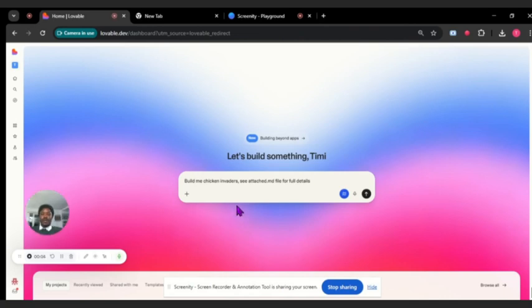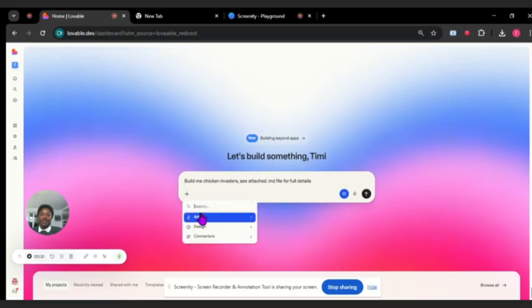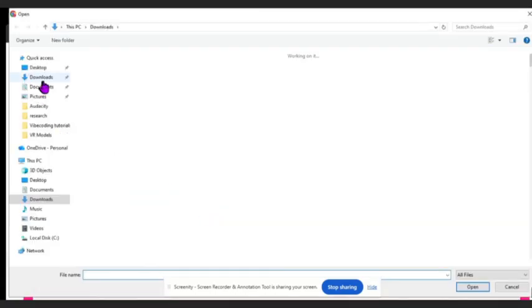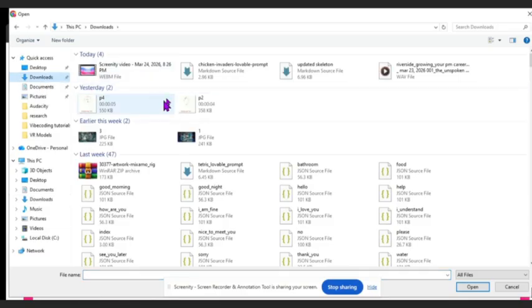Sorry, I got cut off the other time, so I just reconnected. As I was saying, I already wrote the prompt: build me Chicken Invaders, see attached file for full details. Very straightforward. It's not like our previous prompt where we had to go through and explain and explain. The MD file already contains the specifications for the product, so it already knows exactly what to build.